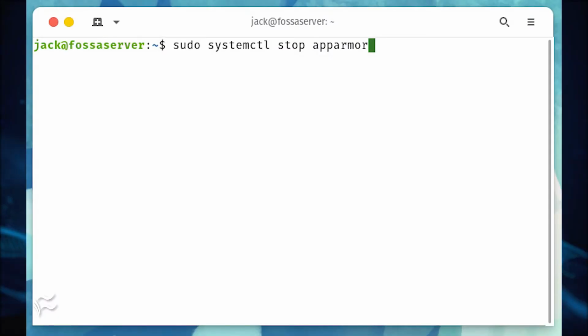If you're familiar with SELinux, you'll be glad to know you can install that security system on Ubuntu. Let's find out how. The first thing to do is remove AppArmor.